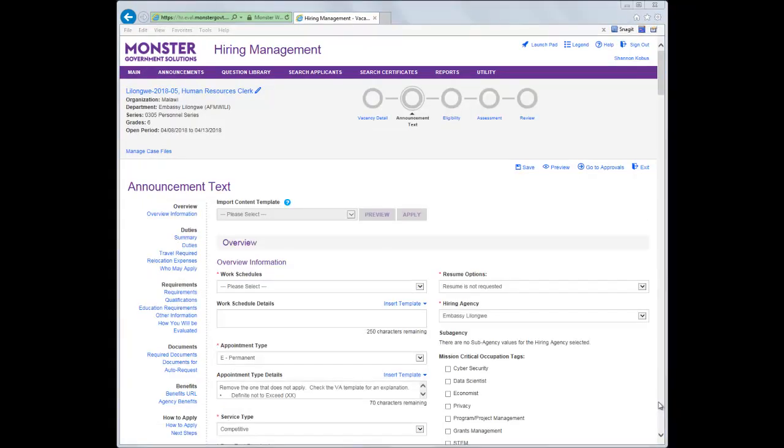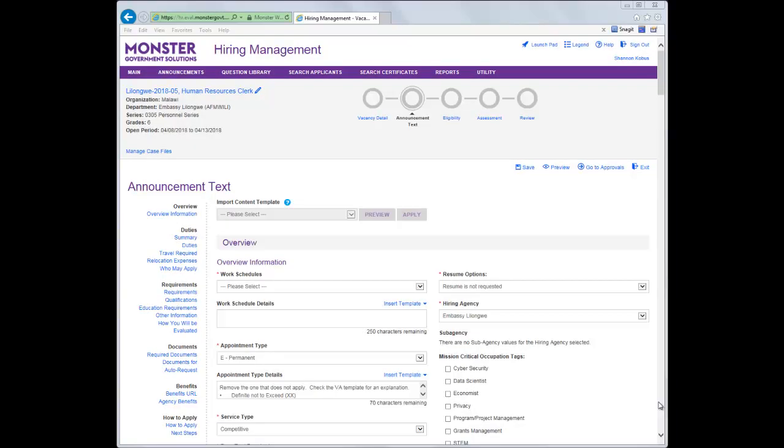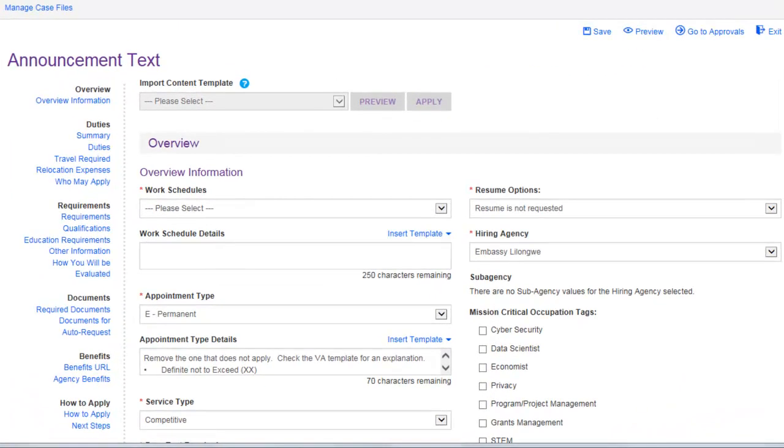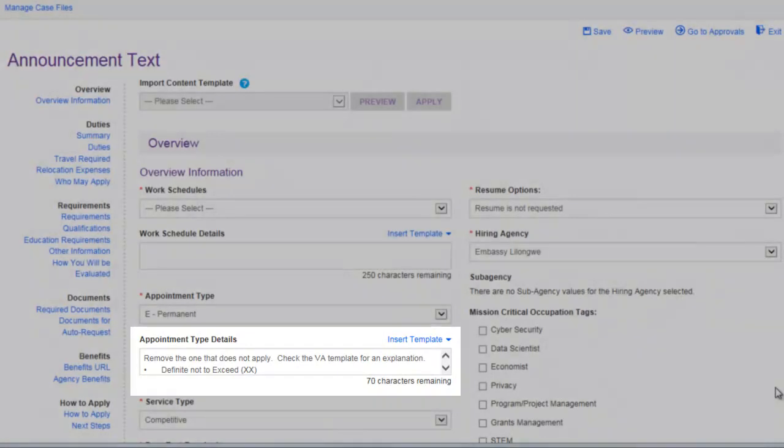The announcement text page is where you enter all the text that will be displayed on the announcement. All of the fields are listed on this page without tabs, so you can scroll down. You can also click the link for a specific field from the sidebar menu to jump to that section. Follow the template instructions in each field. If you scroll down the page, you will notice that all the boxes have been pre-populated from the VA template. In many cases, you will need to edit the text to remove the instructions and customize the information for your announcement. For example, in the Appointment Type Details field, remove the instructional text and one of the bullets as necessary.